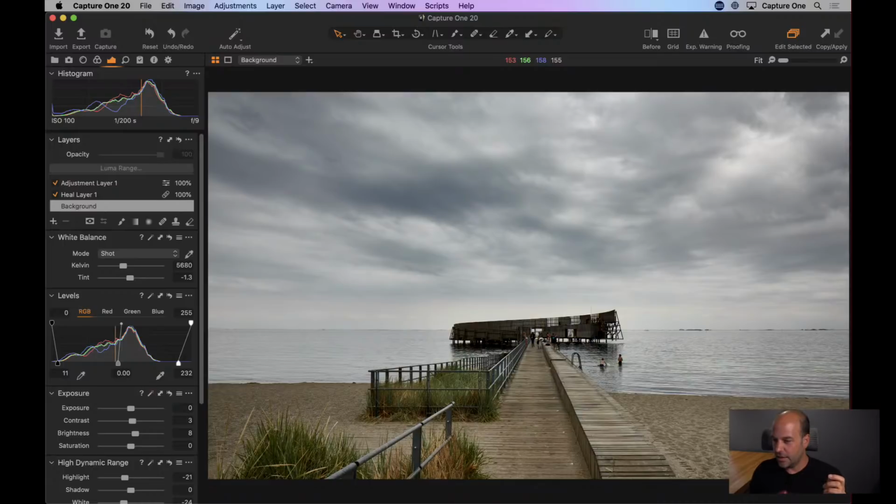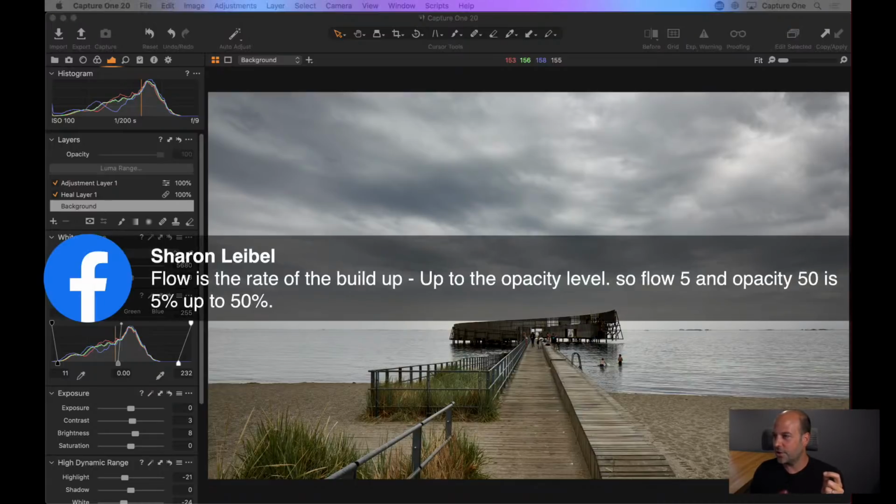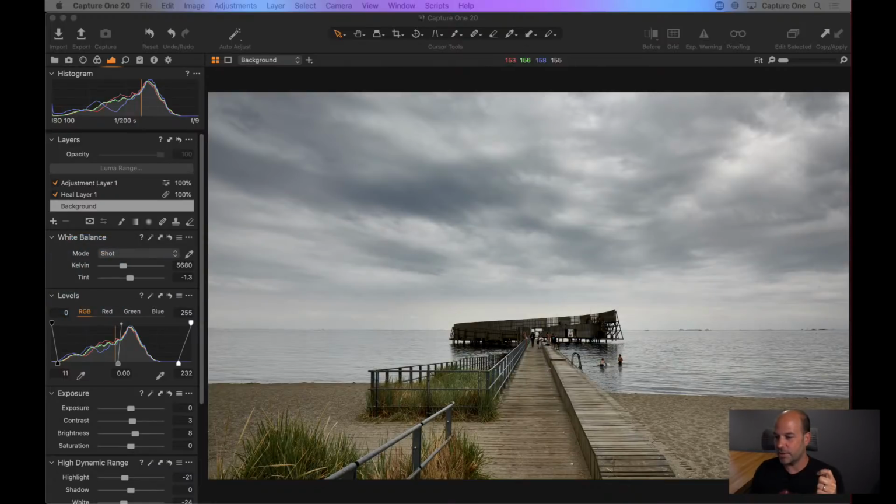Let's see, a couple of people chiming in about flow. Sharon's got a good description. Yeah, flow is the rate of the build-up up to the opacity level. Perfect. So 5% up to 50%. That's a very simple way to describe it. Perfect.